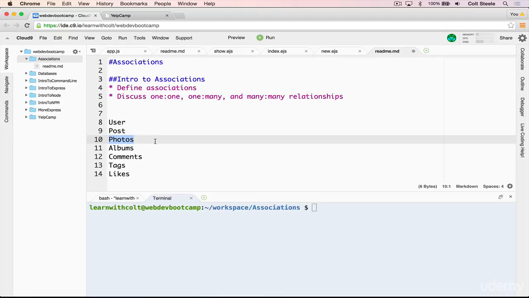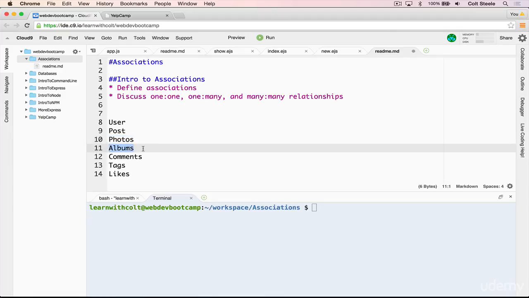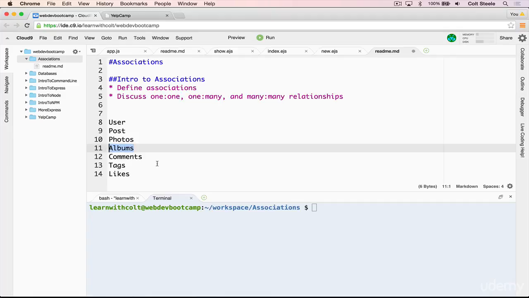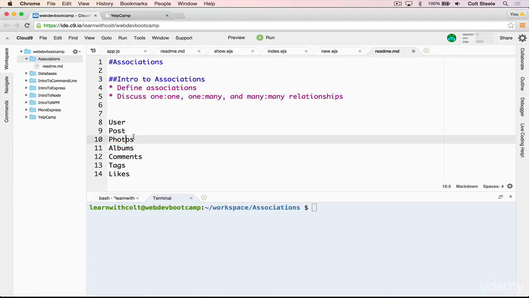Same thing with the photos that I upload and the albums that those photos belong to. So a photo can be associated with an album, and an album can be associated with a user. Then we have comments. A comment can be on a photo, a comment can be on a post. I think a comment can also be on an album of photos. Then we have tags. So photos can have tags, but you can also tag people in comments. You can tag people in posts.